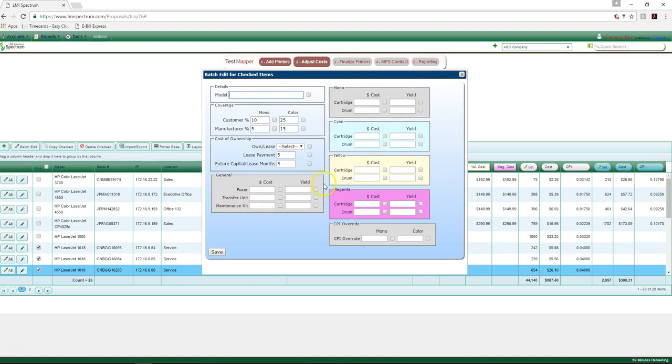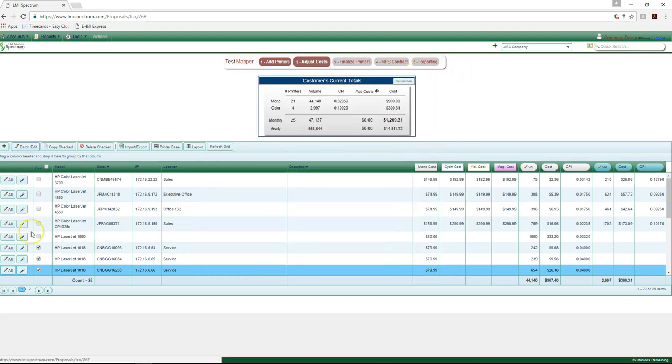So on all of these, I want a specific cartridge cost or an override coverage percentage, whatever it may be. So you don't necessarily have to do them one at a time. You can do a batch edit picking any of these. You can also copy check. And what this will do is anything that's checked, it will make a copy of it. So in this example, it'll add 3 more 1018s with the same costs.